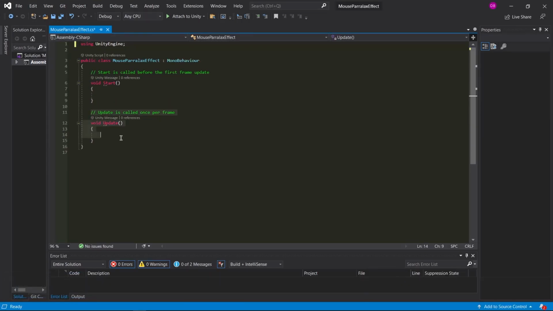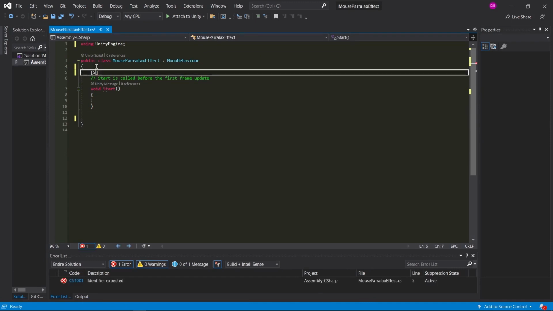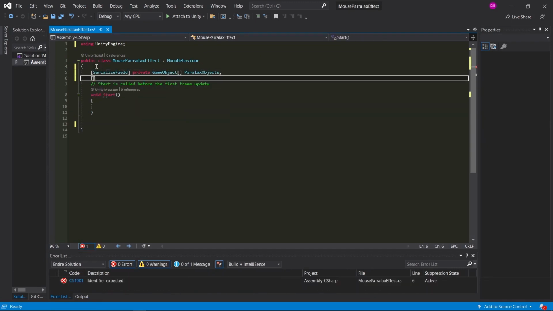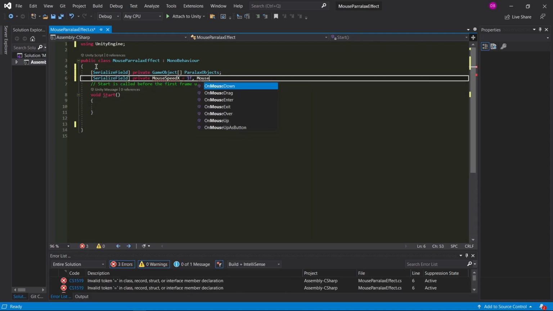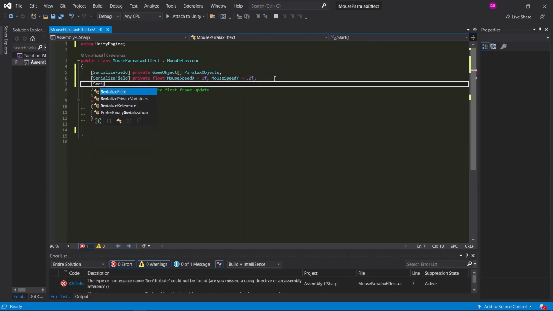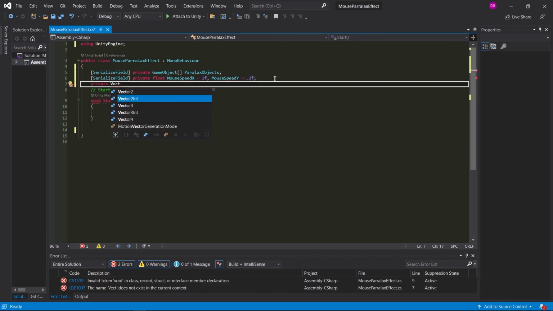Roughly explaining the code, here is how it works. First, make an array of game objects that will represent our layers. Then, two floats for the x and y speed. Then an array of vector freeze, which will store the initial positions, since we will apply the motion as an offset.